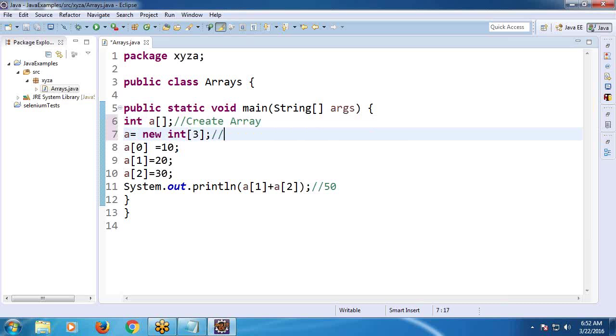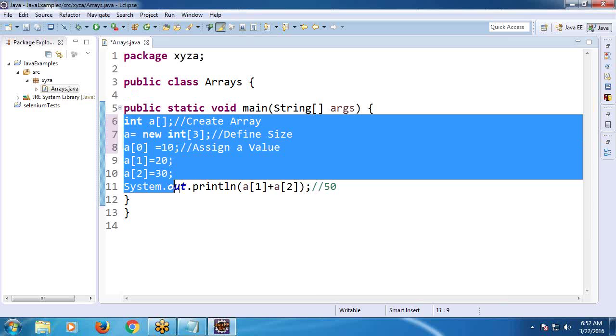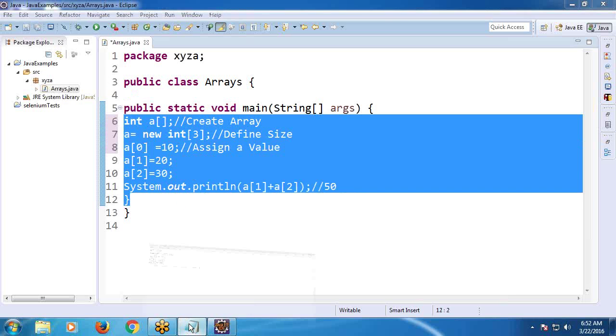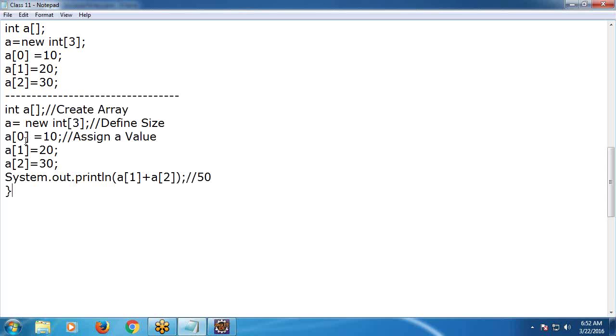See, first one, create array. Next, define size. Next, this third one, assign a value. Okay, Sanjida? Sorry, sir. Your voice is very low, Sanjida. What is the problem? I can hear you, sir. Okay, now okay. Thanks.